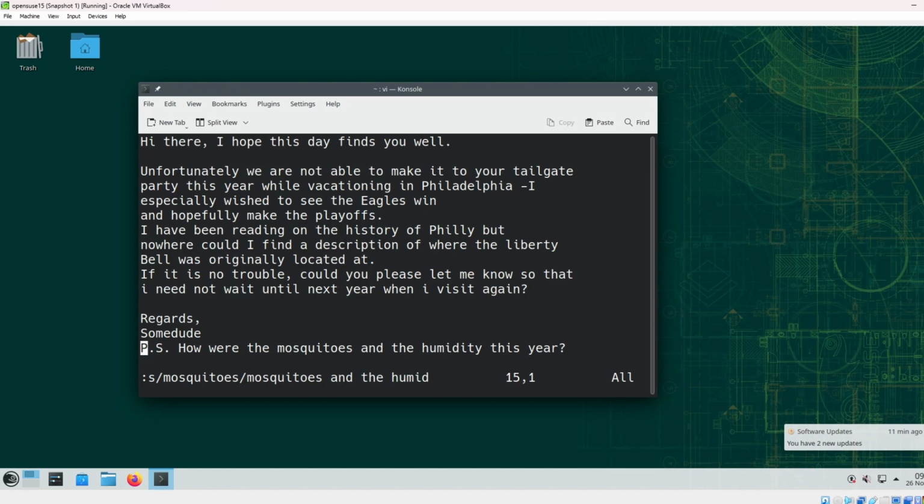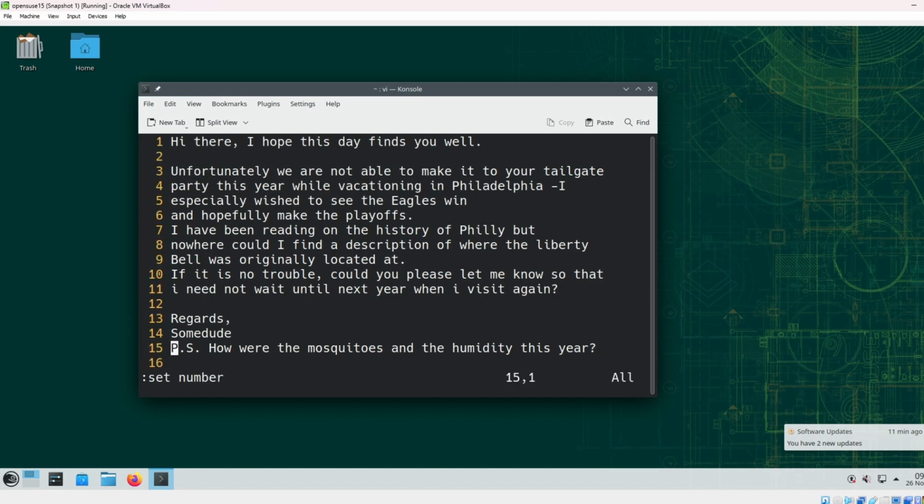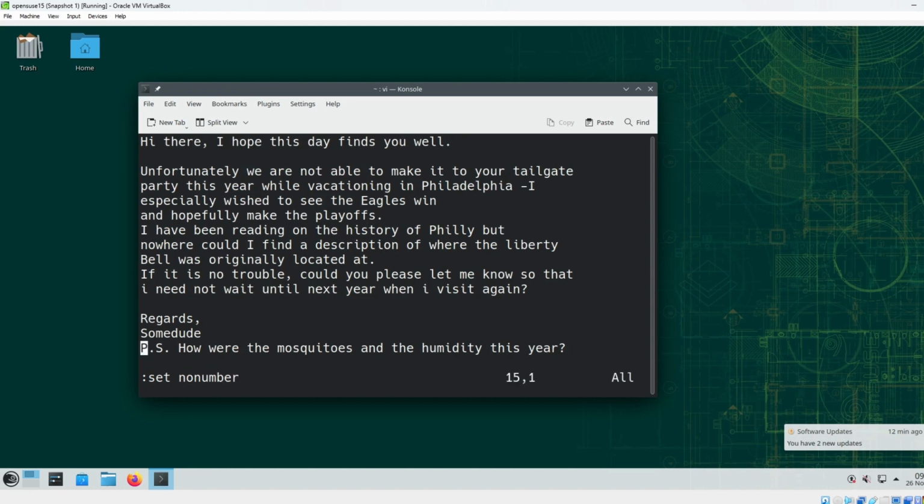And I'm going to do shift colon again. Open the colon prompt. And we're going to do set number. And this number is all the lines for you, so something can be easy to find if you have a long document. And then we're going to do shift colon again, open up that command prompt, and set no number. And there you go. The no number takes it away.